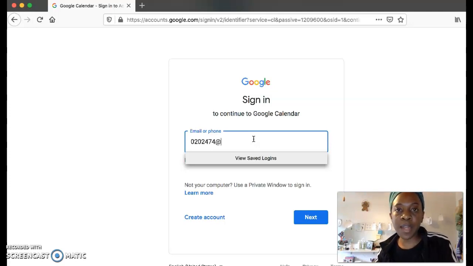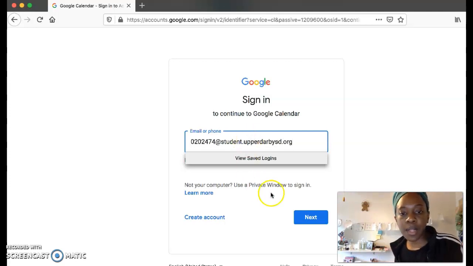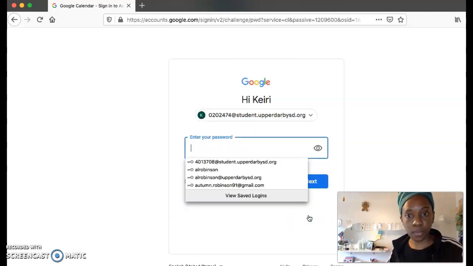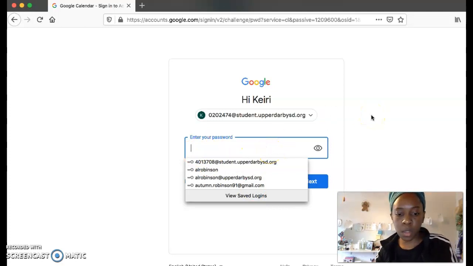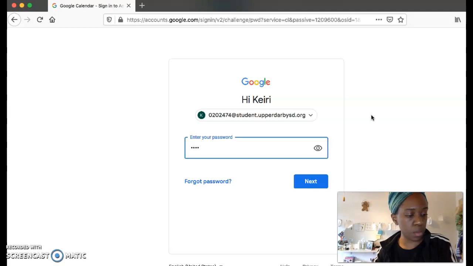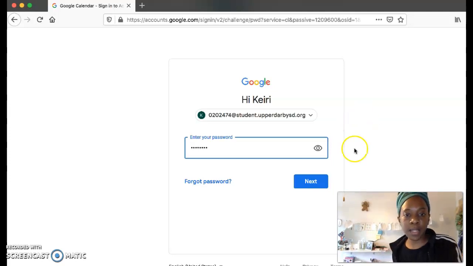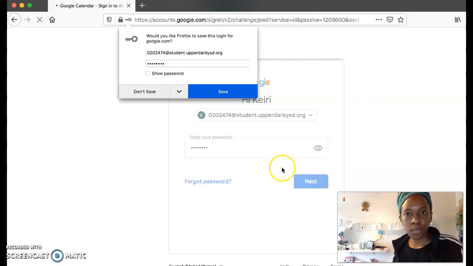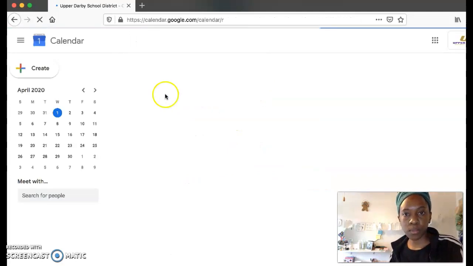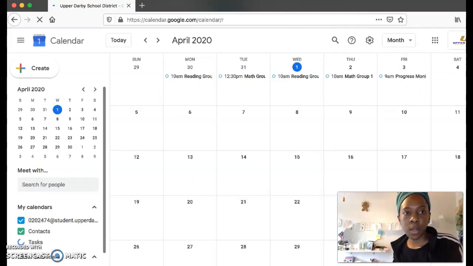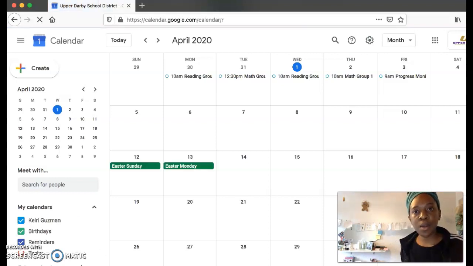After you type in your student ID, don't forget you need the @student.upperdarbysd.org, and then you can click next. All right, so you're going to enter in the password 08 and click next again. Okay, so once you're logged in, you're going to see a page that looks something like this.